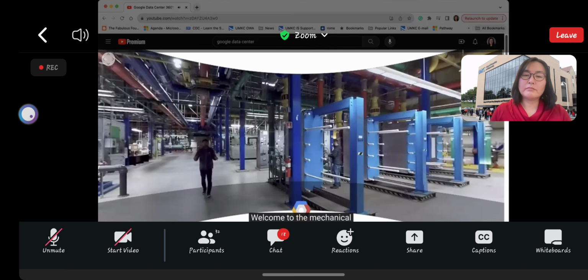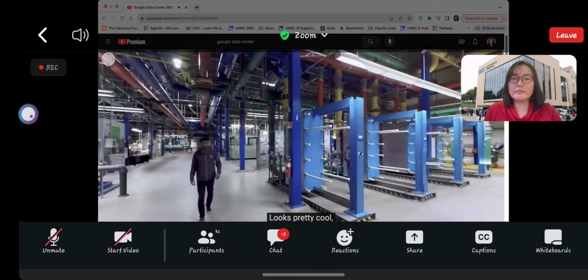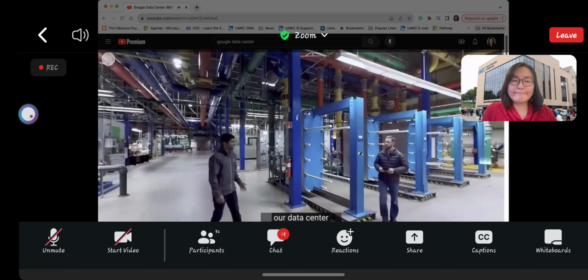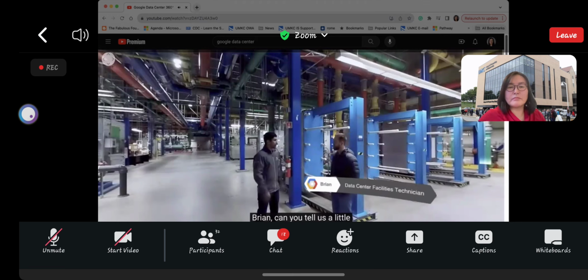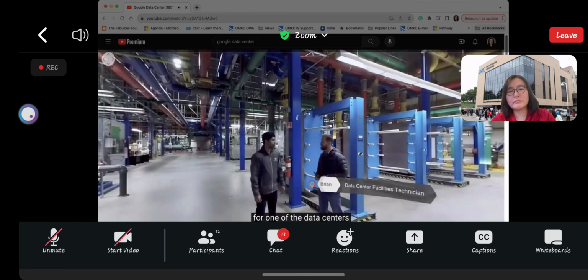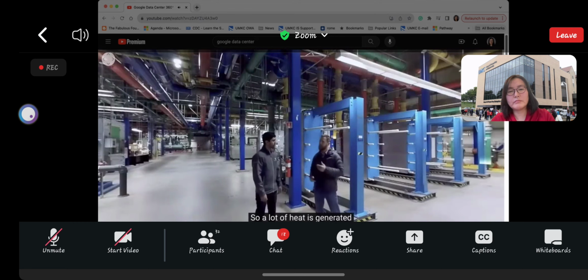Welcome to the mechanical equipment room. Looks pretty cool, doesn't it? Oh, hey, it's Brian, one of our data center facilities technicians. Hey, dude. Hey, Brian. Brian, can you tell us a little bit more about this room? Sure, well, this is a cooling plant for one of the data centers that we have on site. So a lot of heat is generated on the server floor, and that all has to be removed, and that starts right here in the cooling plant.